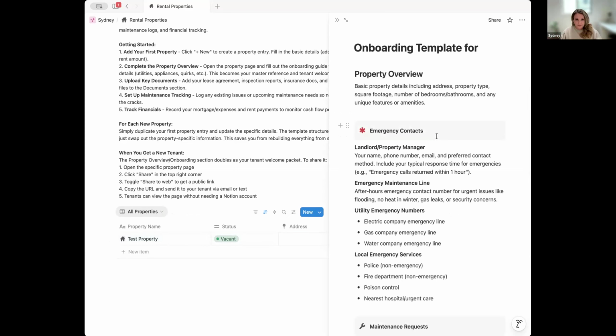But when you click into it, we essentially have an overview, and this is the property overview that you can then share this specific page with your tenants. So then when they sign the lease, they get this onboarding template, which has all the information about the property, which is great because then you don't have to repeat yourself a million times, because essentially that's what it is every time you're moving in a new tenant.